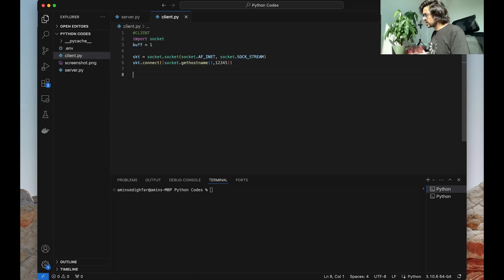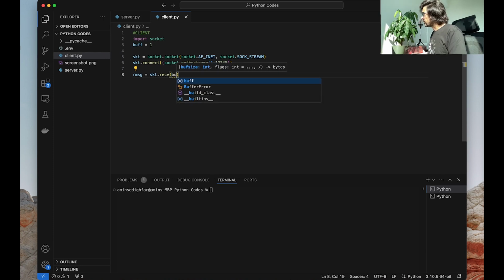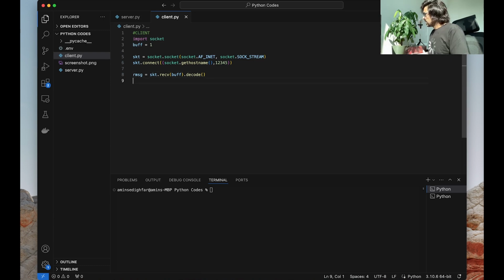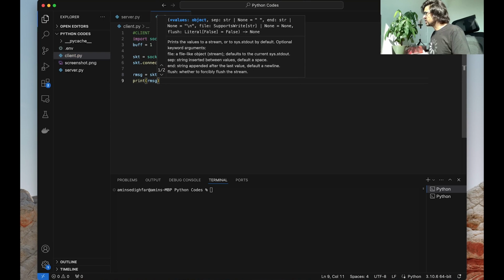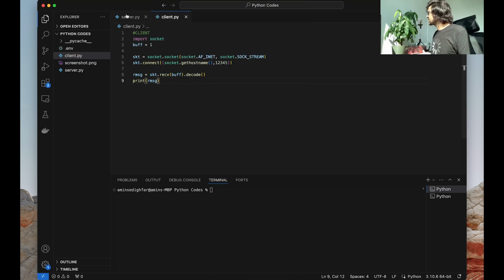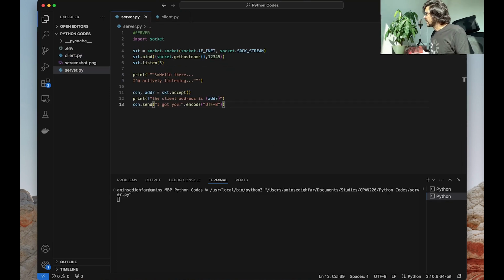So here you're gonna receive a message. I'm gonna call it RMSG, my received message, and it's gonna be like what? Socket, then I will receive with my buffer size. Obviously, I want to decode the message, and let's print the RMSG. I guess we're good. It's similar to what we did last time.